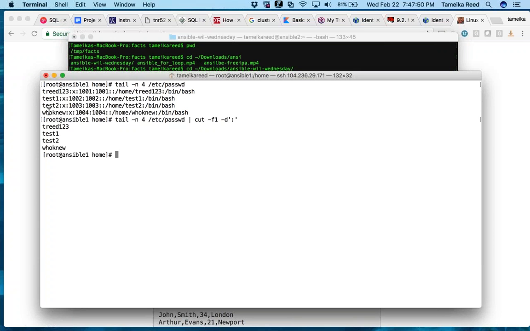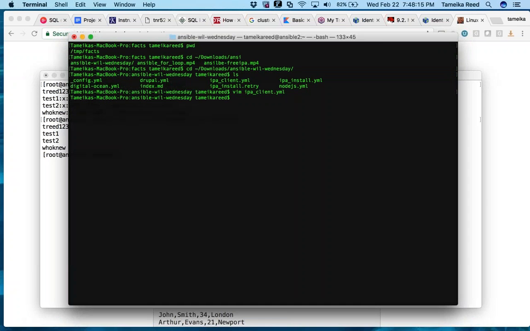And you can see I'm getting everything. I tailed my file. I got the last 4 lines of my file. And then I cut on field one, and I know it's delimited by colon. The default is tab. So now I'm getting everything that's delimited by colon and in those fields. So for instance, because we're doing an IPA add, which is on this guy here.